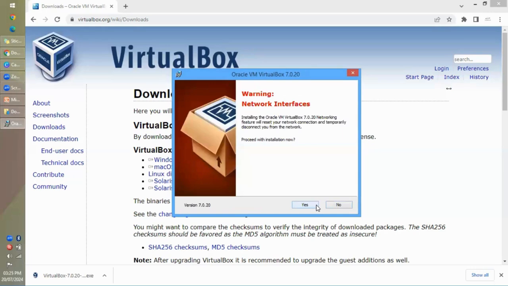With that, you can click on next, and you get the warning. You can ignore this one. It says network interfaces: installing the Oracle VirtualBox 7.0.20 networking feature will reset your network.